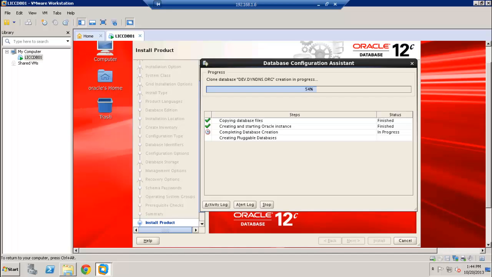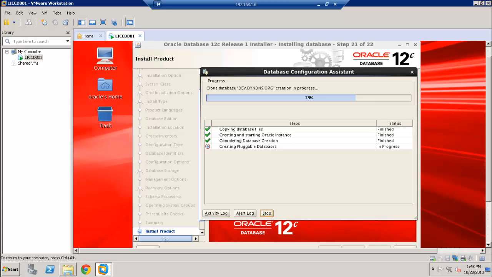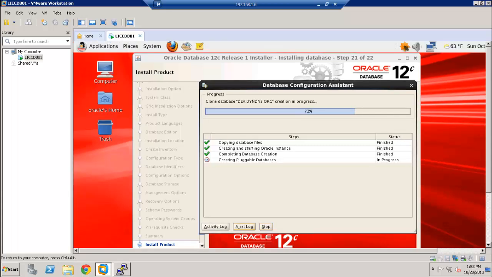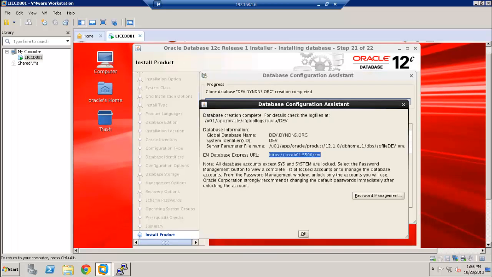Okay, it's about halfway complete. Okay, it's on the last step now, creating pluggable databases. All right, so the database configuration assistant just completed, and you can see the summary on this page right here. It has also provided us with EM login to the database if you want to log into the local Enterprise Manager. So let's go ahead and click OK here.